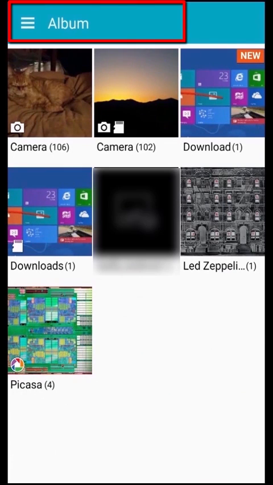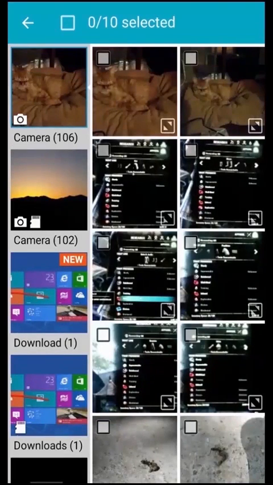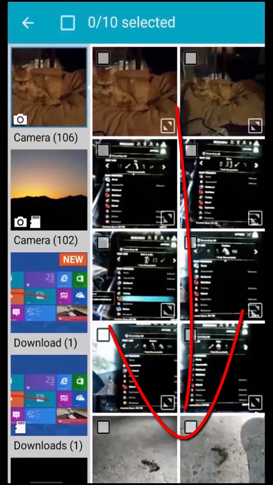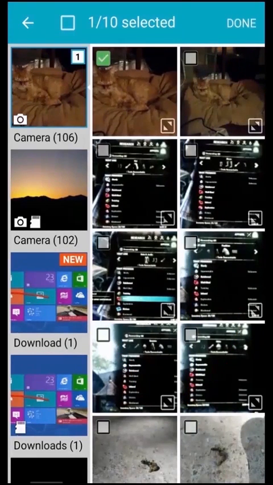The Gallery app opens to the Album screen. Select the album you want to open. Scroll through the pictures and then select one or more of them by touching the image. This will place a green check mark on the image. It also shows the number of images selected in each album. When finished, touch the Done button.